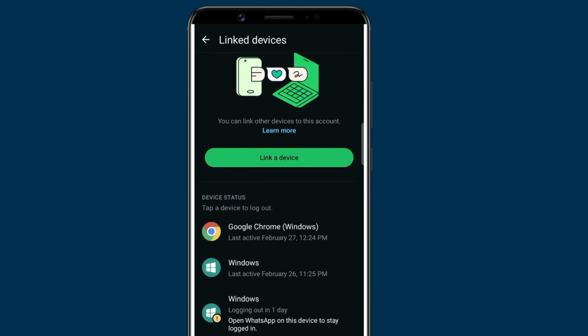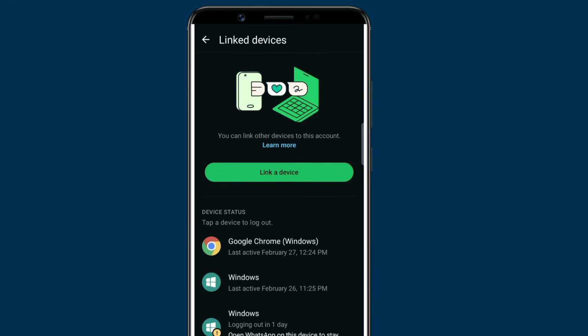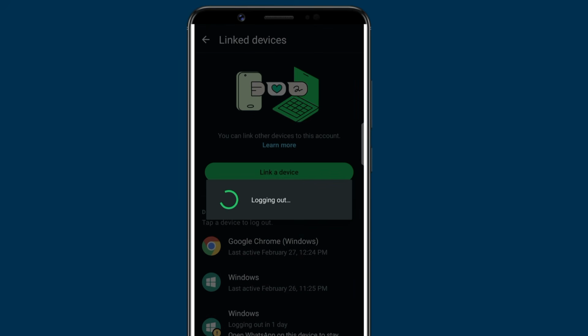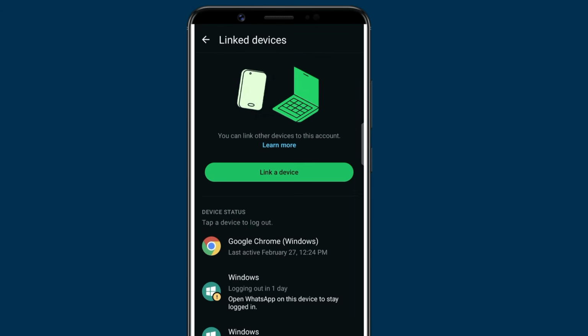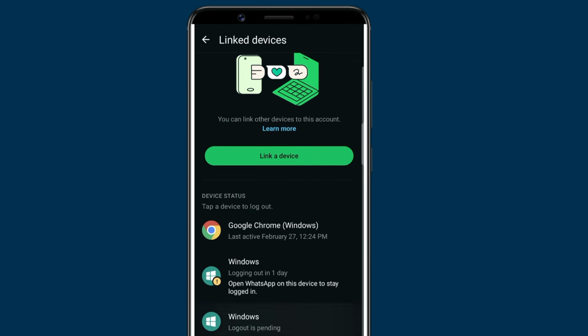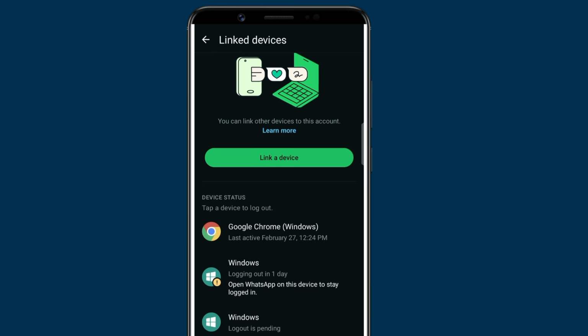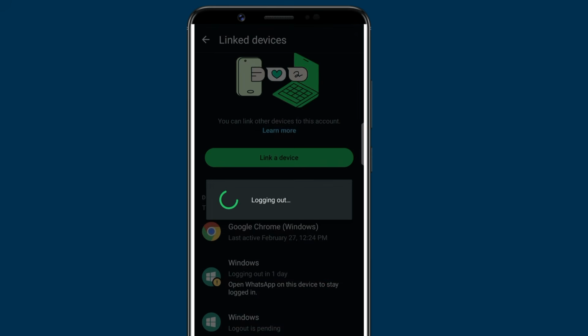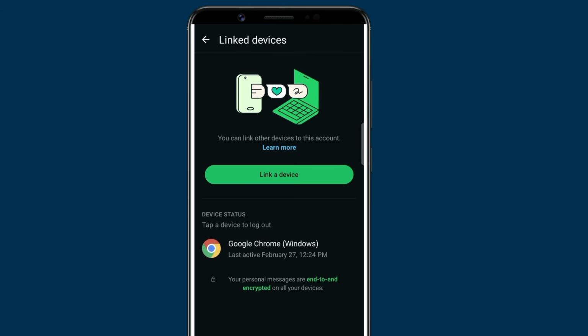So when you come here and you realize that your WhatsApp has been linked to a different device, and you suspect that it is not you that linked it, you can just tap on it like this, and then you go to log out. The moment you say log out, it will log you out from that device that is connected to your WhatsApp. So you can see the logout is pending. Here too, you can just say log out. All right, so you can do this to check and make sure that you are safe.